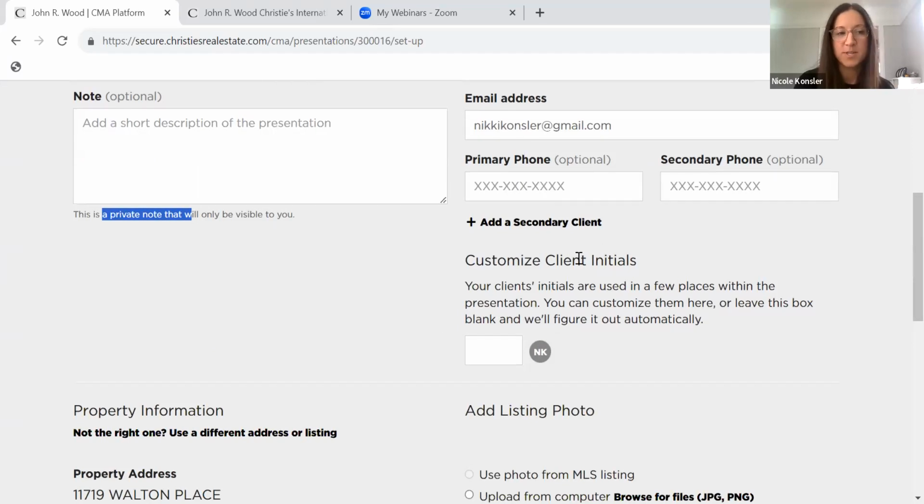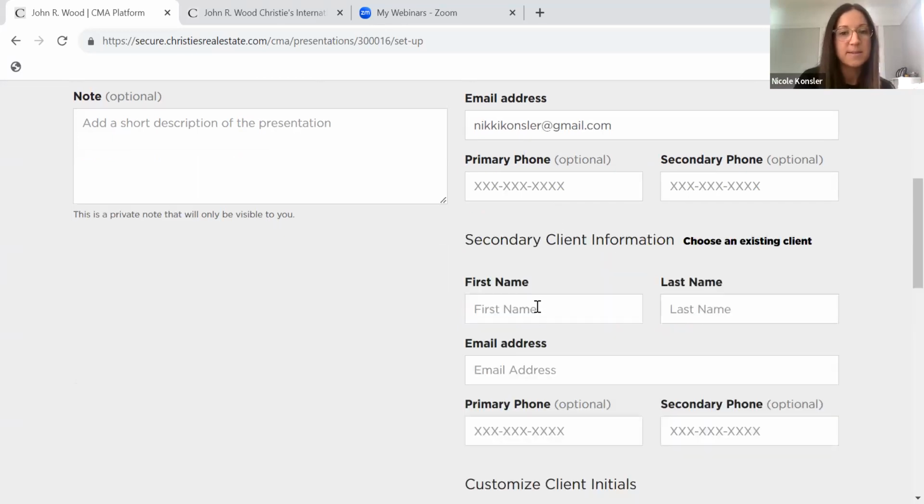If there's a second person, so if I have 2 sellers, I'm going to want to add a secondary client to this CMA. So I can go ahead here and click on that plus sign. I can click on their name.